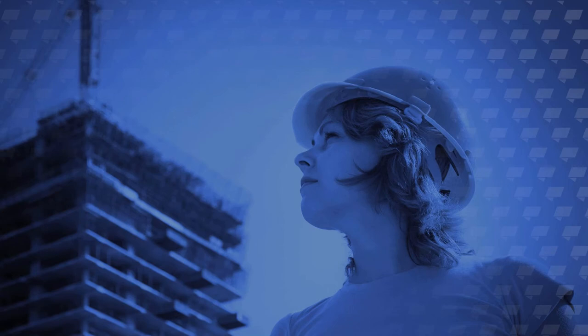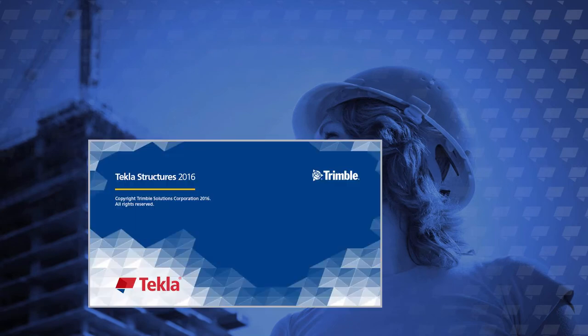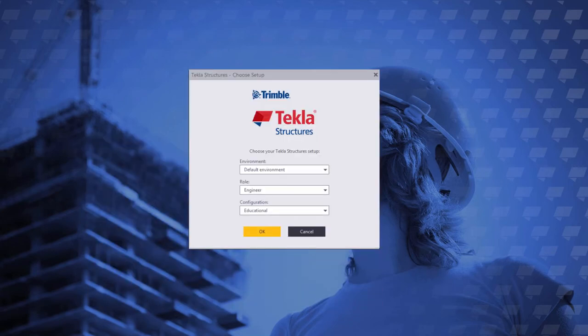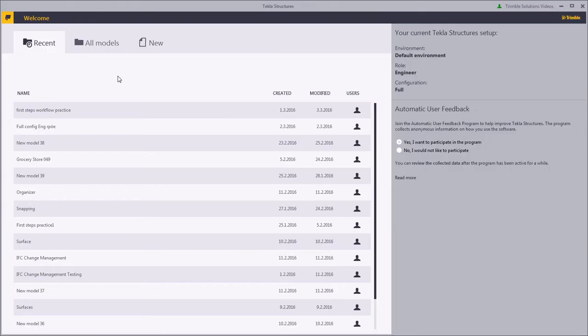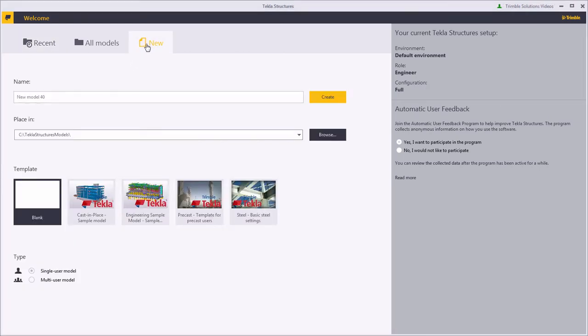Let's start by launching Tekla Structures. In this video, we will use the default environment, education configuration, and engineer role. Here is our welcome page. Select Create a new model. Enter a name for the model, for example, First Steps. Click Create to create the model.